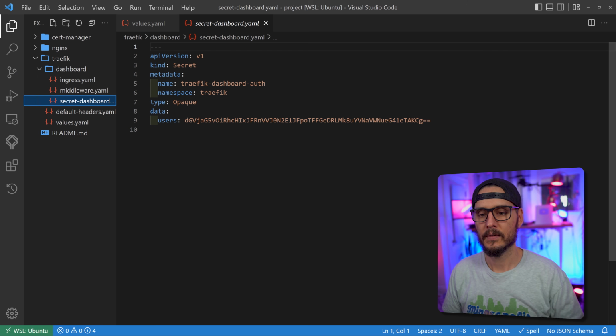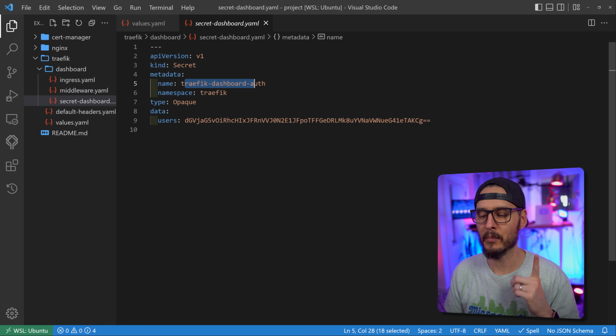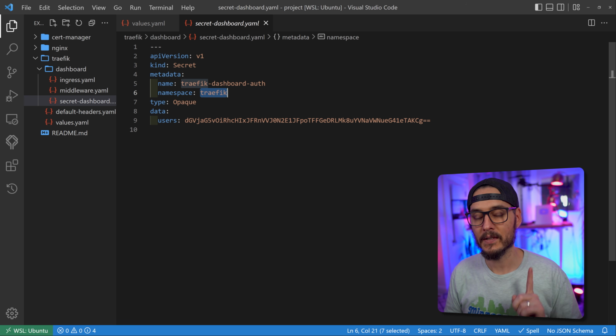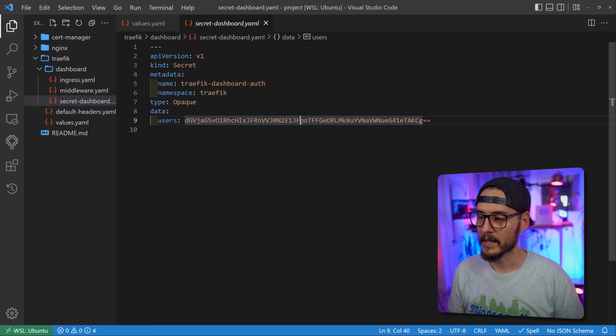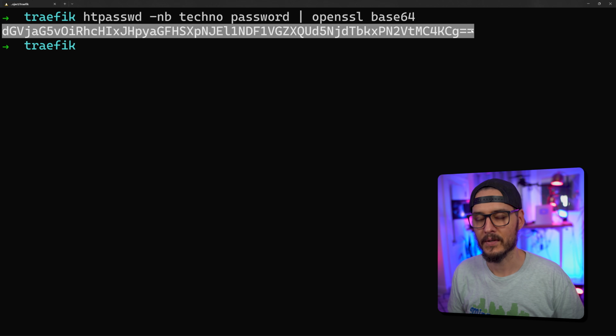So let's actually create a secret now to apply to Kubernetes so we can tie that secret to our dashboard. So when we sign in, we can use this credential. It'll all make sense here in a minute. So we're going to create a Kubernetes secret. You can see right here, it's a secret. I'm going to name this secret traefik-dashboard-auth. I'm going to put it in the namespace of traefik, and this needs to be in the same namespace as our service. And then the data users key is our base64 encoded secret. And you can see that matches this right here.